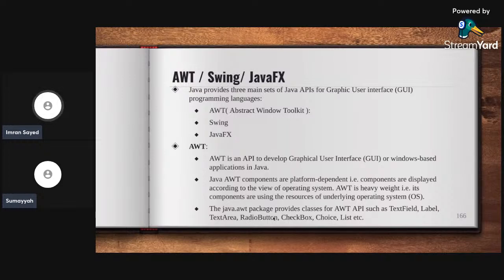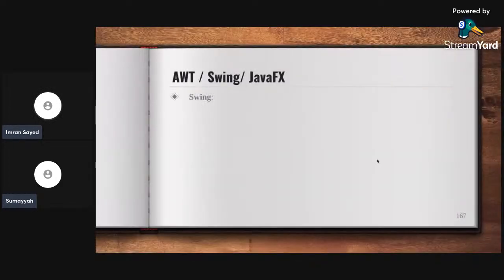Then you have radio buttons. Like you have those circles, click on that, there's a dot, click on yes or no, so that's your radio button. Similarly, you have checkbox, you have choice, you have list. This is for basically when you want to fill up a form or anything. So these classes are available for building your mobile graphical user interface for the users to interact with it. Okay, go on.